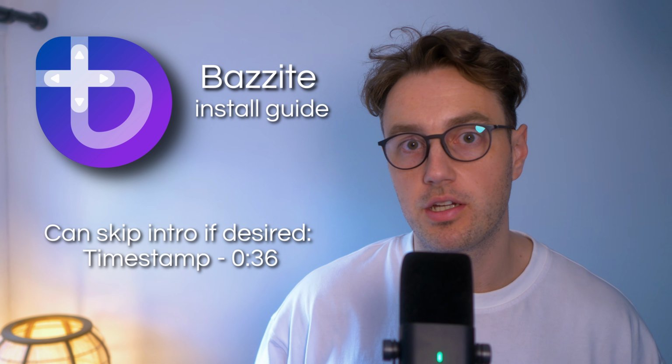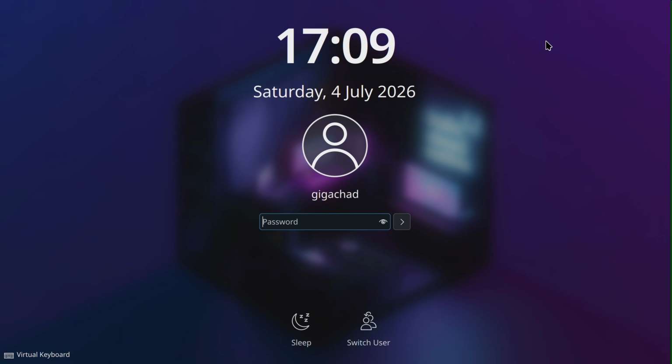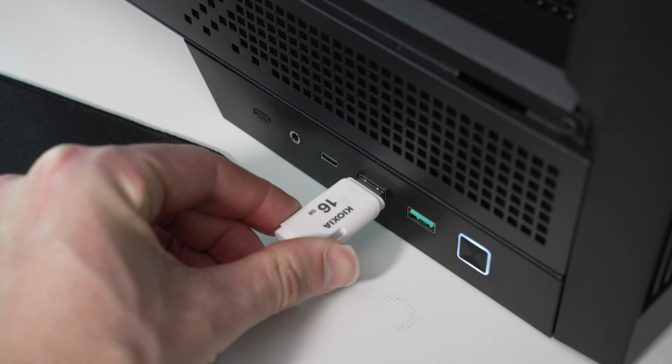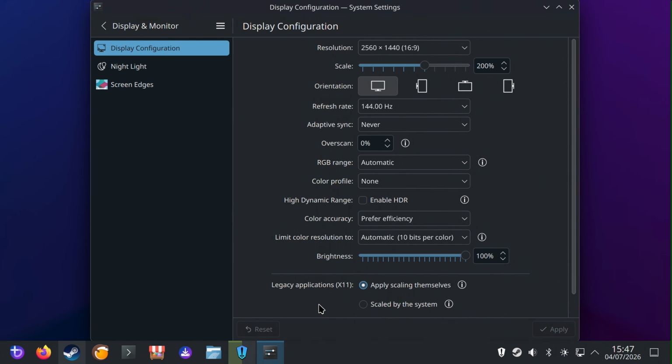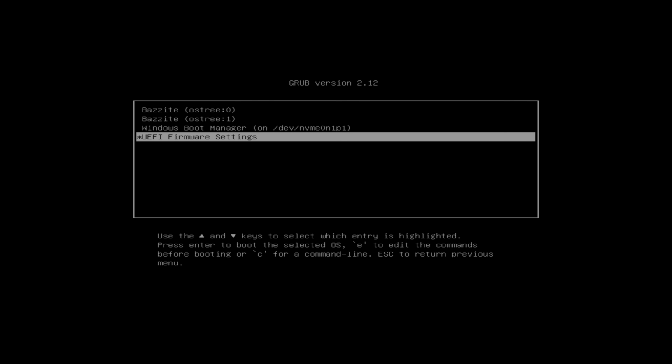If you're looking for a guide to install Bazzite on your PC, you're in the right place. This is a full step-by-step guide. I will cover everything: USB creation, installation, and basic setup. I will also add quality of life features such as a custom boot menu.